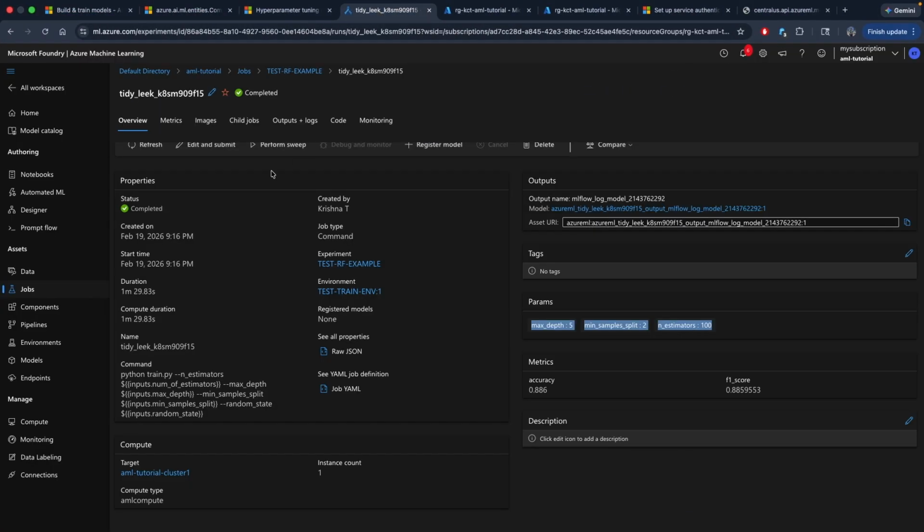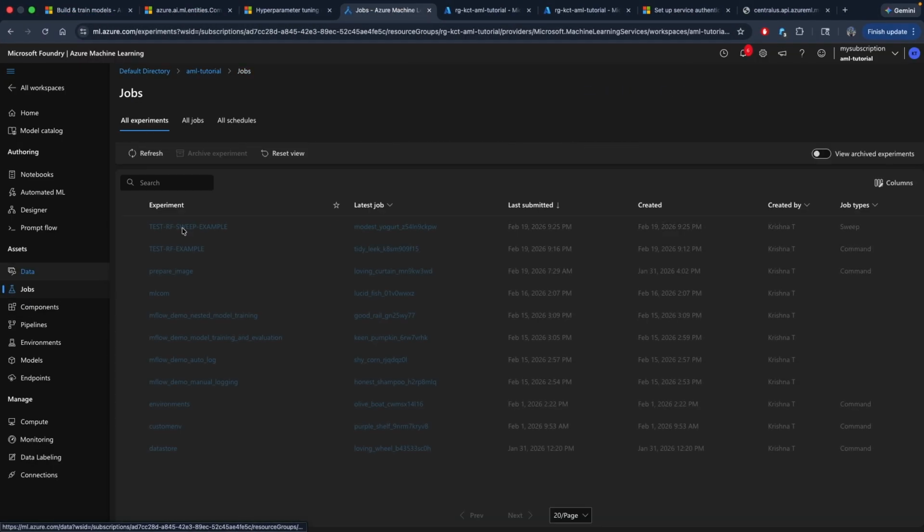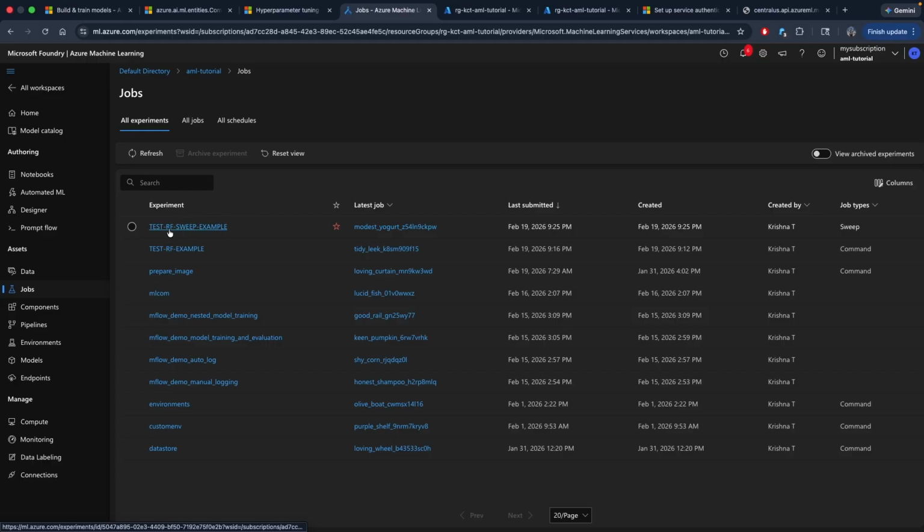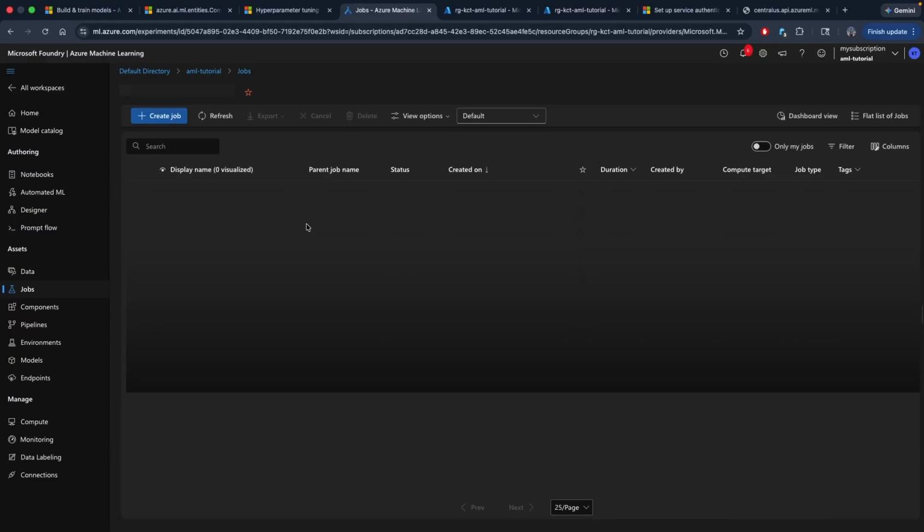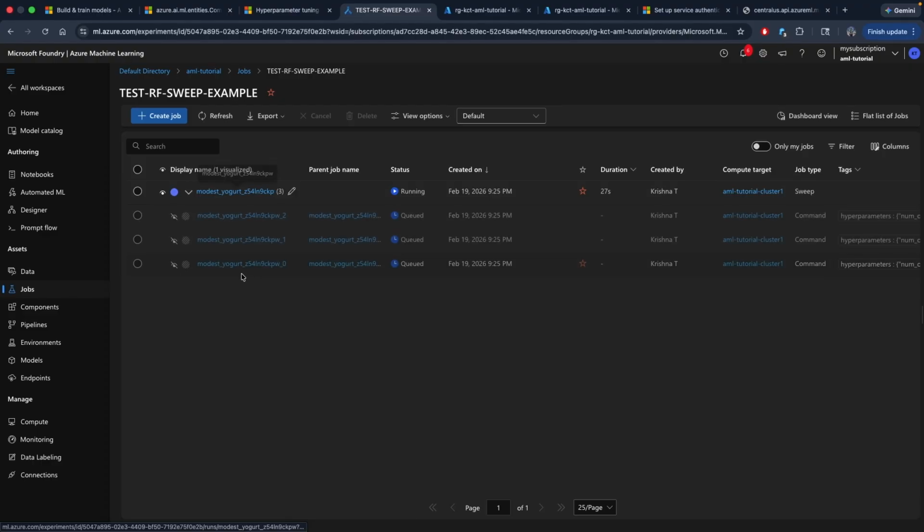Then go to jobs. You see there's a new experiment, right? Which is the sweep job. And then if you look at the job type, it shows up as a sweep. And then if you click on that particular sweep job, you see the three runs.